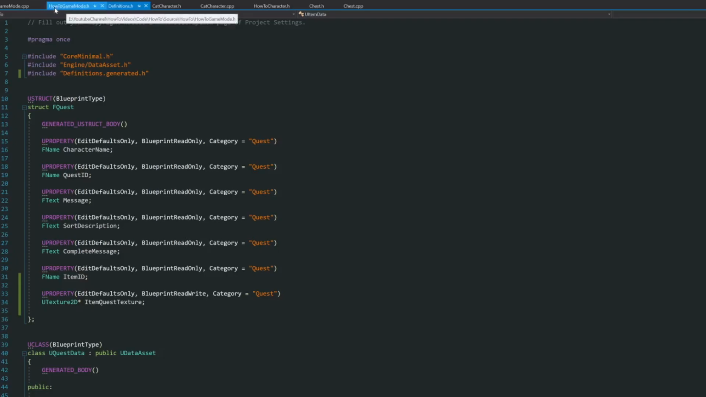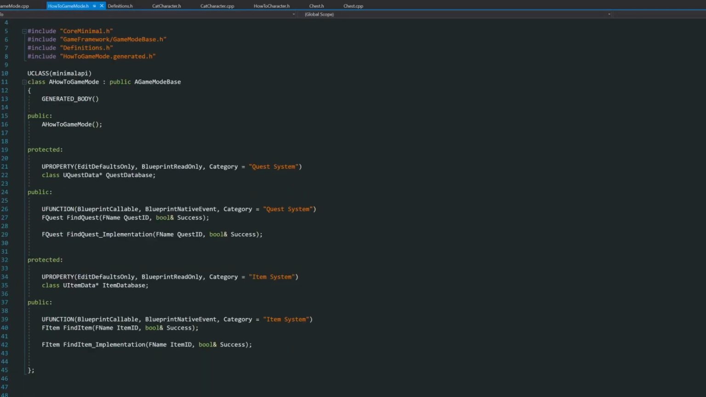In this case it's HowToGameMode. That's the default name when I created this project. But this is the game mode. The blueprint extends from this HowToGameMode. And I have a reference to that Quest database, and it's EditDefaultsOnly, because I only want to edit this on the blueprint, not any other place, and it's BlueprintReadOnly.